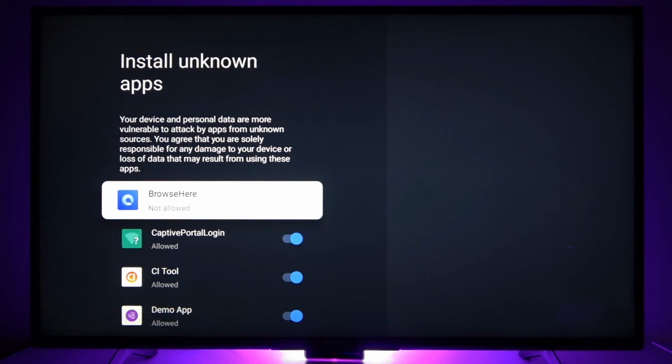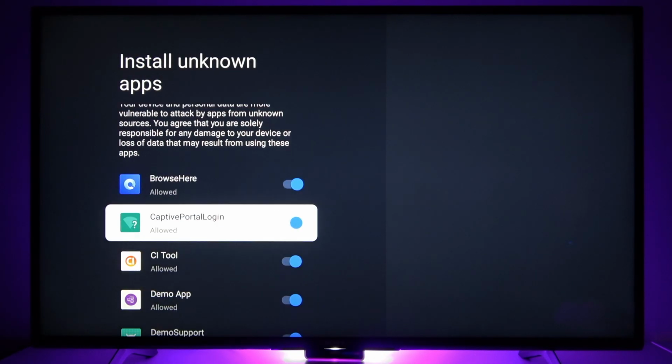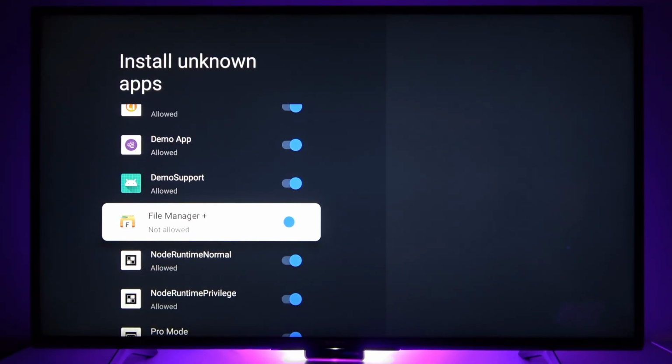Select it, select unknown sources, and then switch the toggle to the right for Browse Here and for either your file manager or explorer.